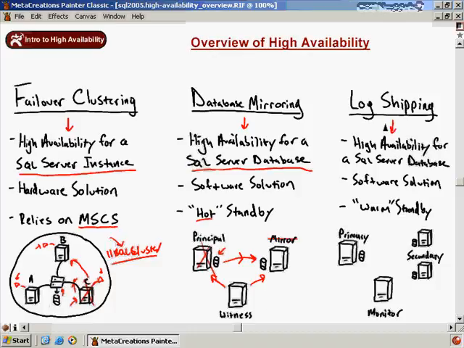And log shipping has actually been around since SQL Server 7.0, so nothing new here. It's another high availability solution at the database level, and it's also a software solution. So it's very similar to database mirroring. The difference here is we're talking about a warm standby, not a hot standby, and what that basically means is that our secondary databases are not really in real-time sync with our primaries. And you can see the terminology here is a little bit different. We have primary instead of principal, and we have secondaries instead of mirrors. So just the old terminology, since it's been around, they stuck with it.